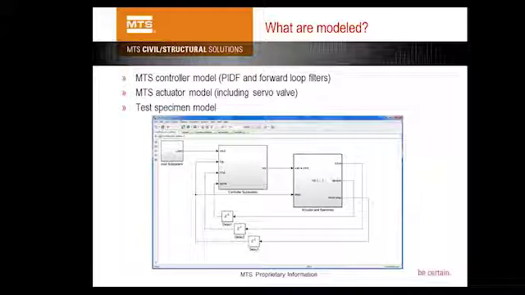And then the third major component is the test article model, the specimen model.